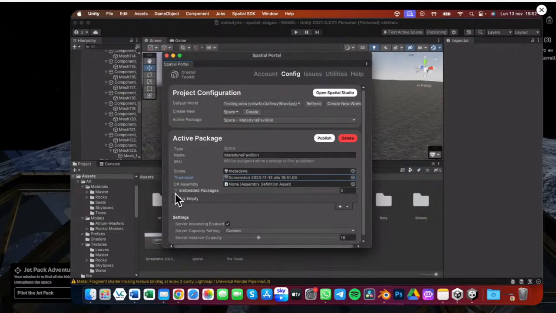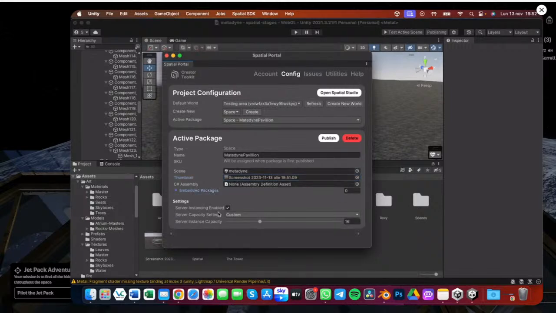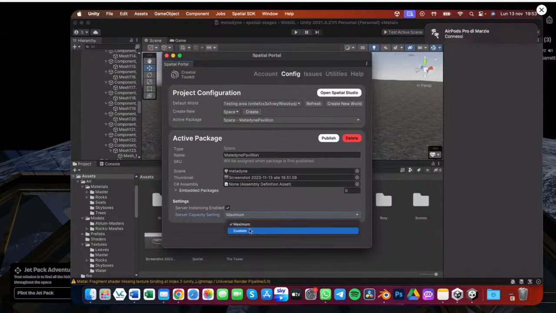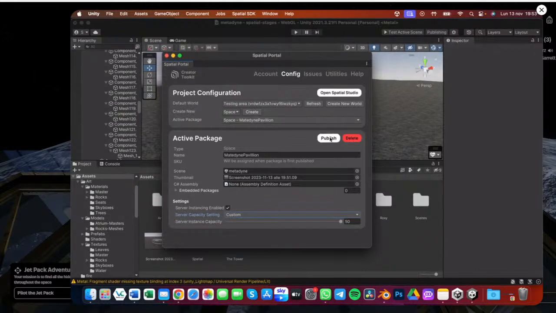Embed package is something new we don't need now. And in the settings, this is very important: server instancing enable. I want to enable it. You can choose how many people can be in your instance, by the server capacity. I'm choosing 50, the maximum, so 50 per instance. It's okay if you want to make a video with different instances. And that's it. You have to publish now.